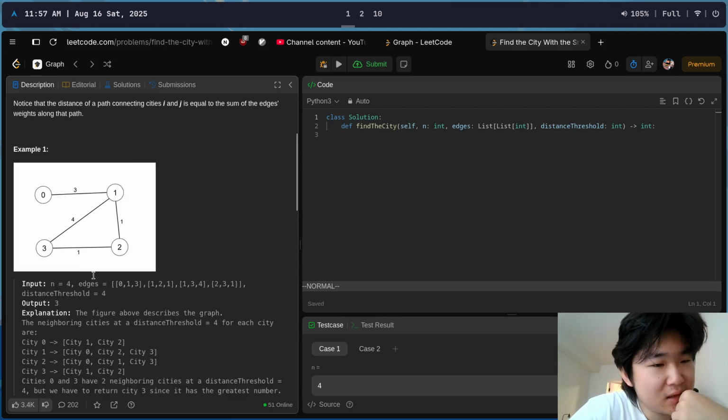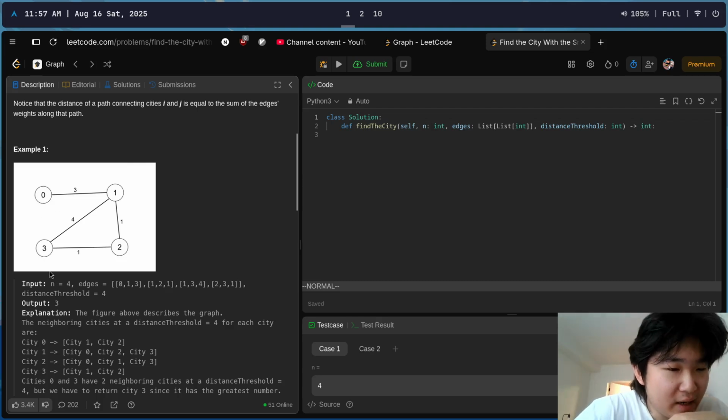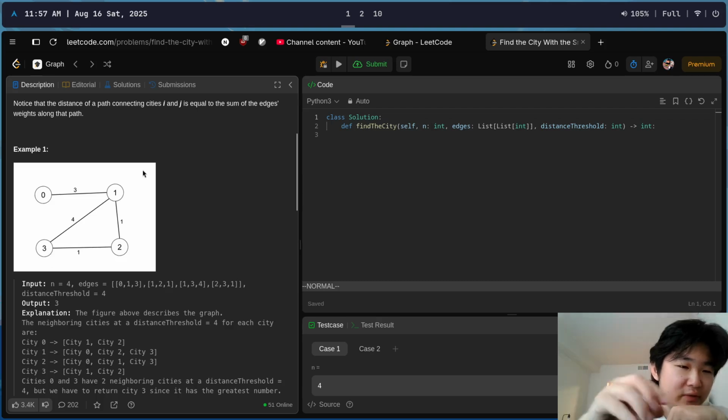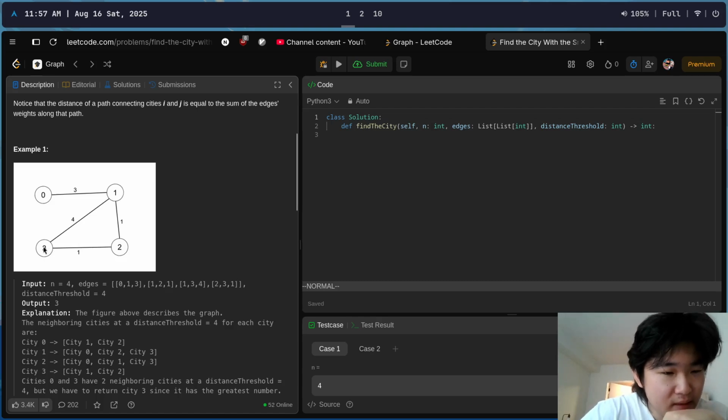Right? Because if we take city 0, then we take city 1. Wait, hold on. How do we even get to 1? You take city 0. Boom, that's 1. Okay. Or you can take city 2 and you go straight to it. Oh, okay. They're not like a path. They're just individual. You can start from city 1, city 3, or city 2, and you go straight to city 1. And they all are valid.